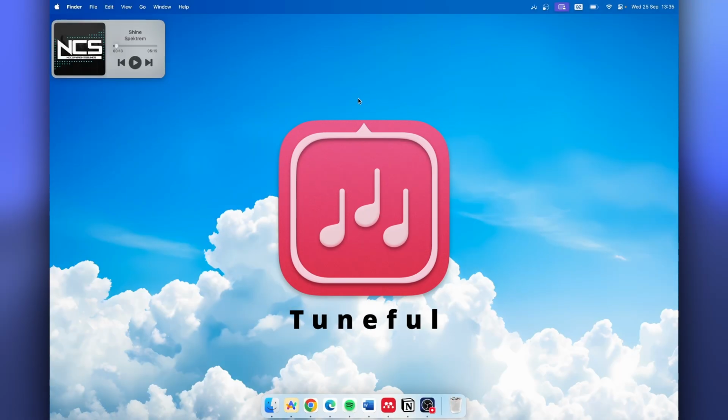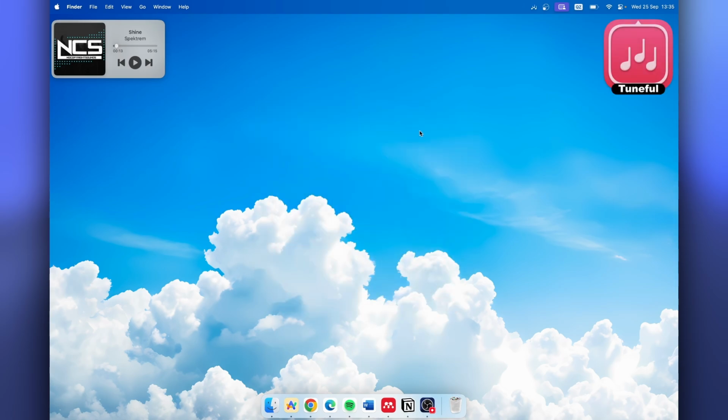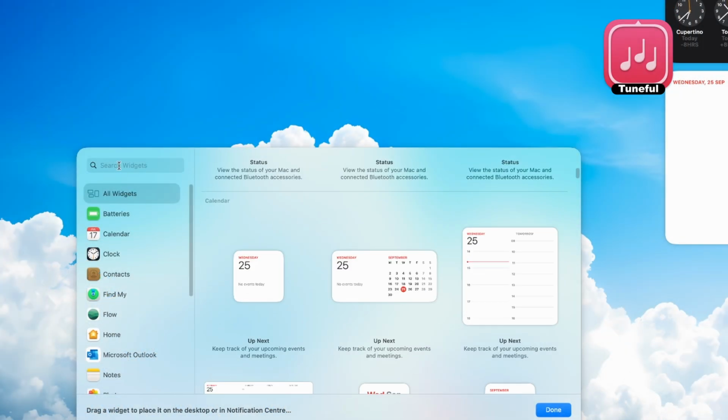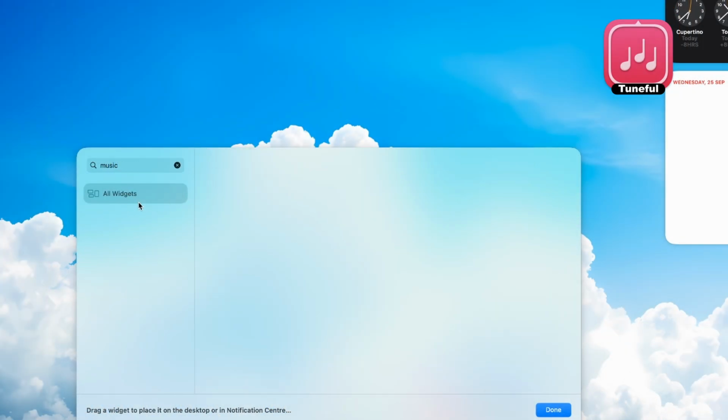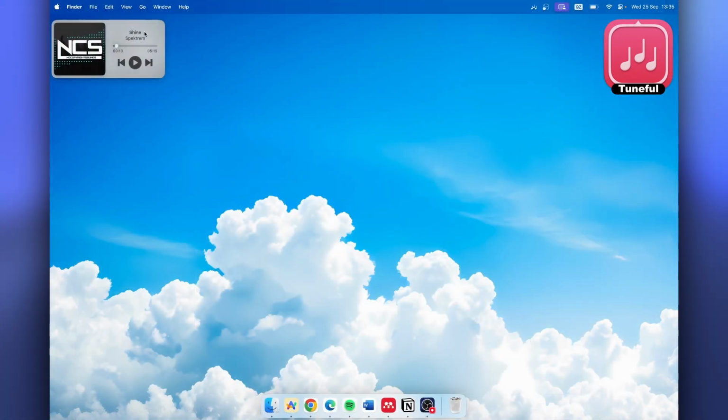The next app on the list is called Tuneful. Because Apple didn't add a native widget for music players like Apple Music or Spotify on your desktop, you're actually able to add this kind of music player on your desktop with this application. But this is not all.